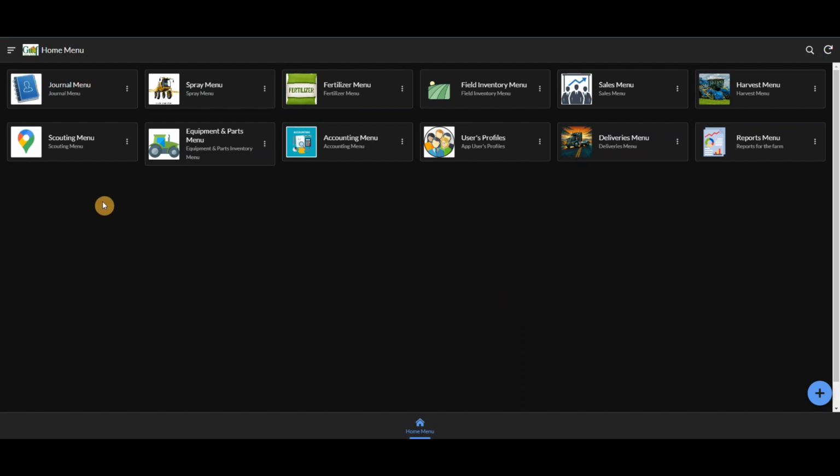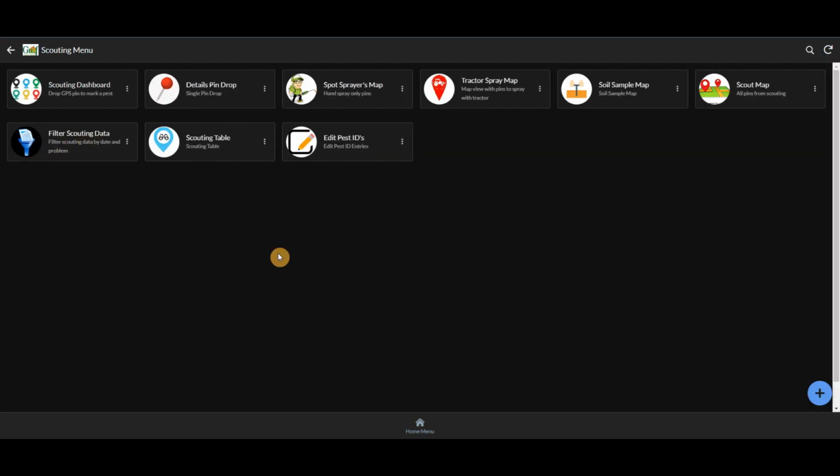So today's video is going to be on the scouting menu. Here, this is going to have some pretty useful features in it. It's not only going to aid the manager in scouting the farm, but it also can allow anyone on the farm that has the app and has permission to the scouting dashboard to report any problem areas on the farm.